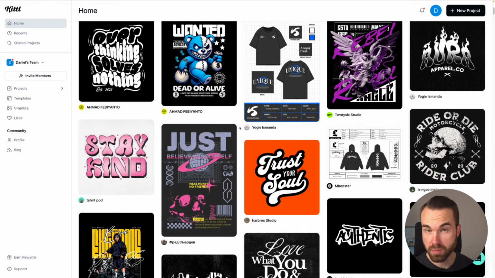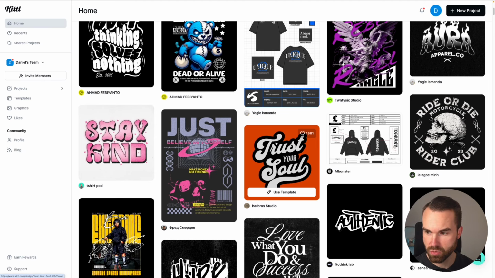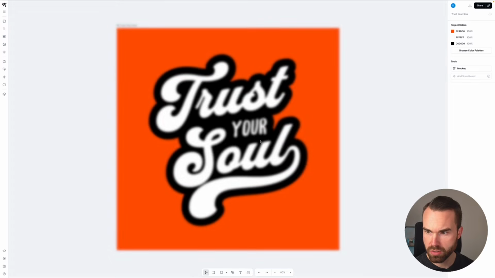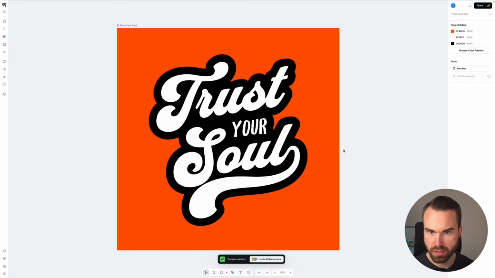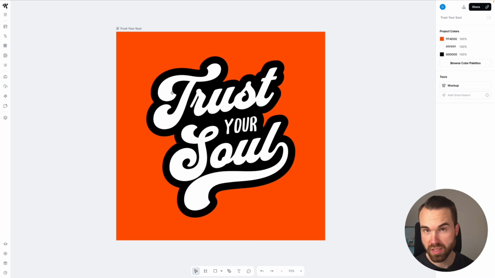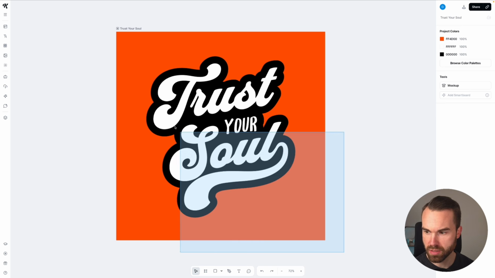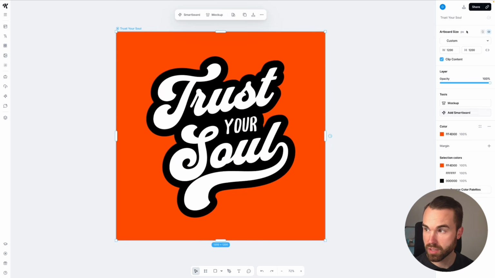So when you find a template that's interesting for you, you can just go with your mouse over the template and click on Use Template. Then it will open a new page, and here we go. You got the template. Now the cool thing about these templates is the fact that you can totally customize these. So for example, let's select this one. You got some options right here, but the most important button for us is this button that says Add Smartboard.